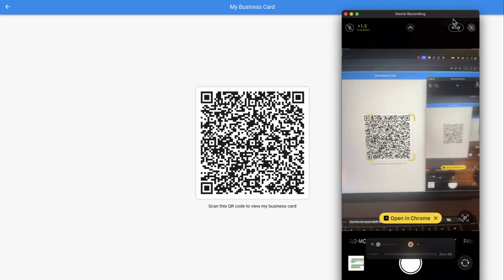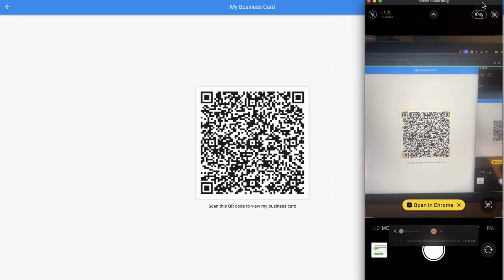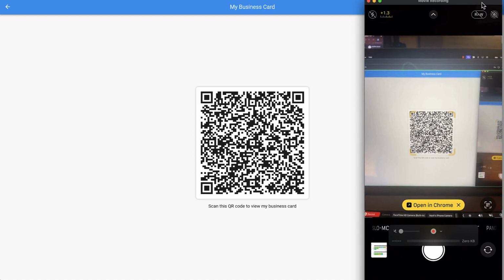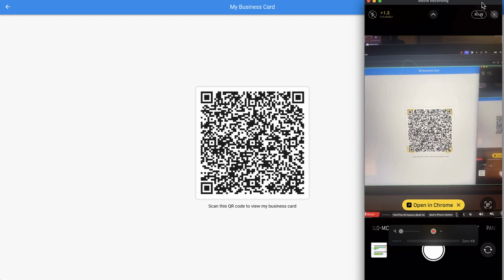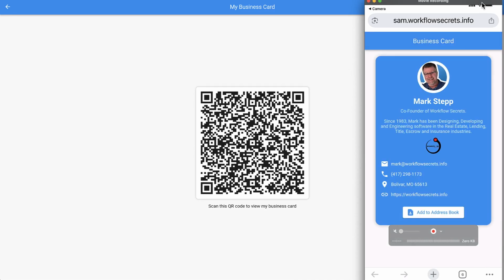So how would you use this in a normal process? Now, what I want to do is kind of show you the process. What I'm going to do is take my camera on my phone, moving it over the top of the image itself. You'll see that you see the Open in Chrome icon. You can click on that, and what it does then is it will take that QR code and take you to the virtual card itself.